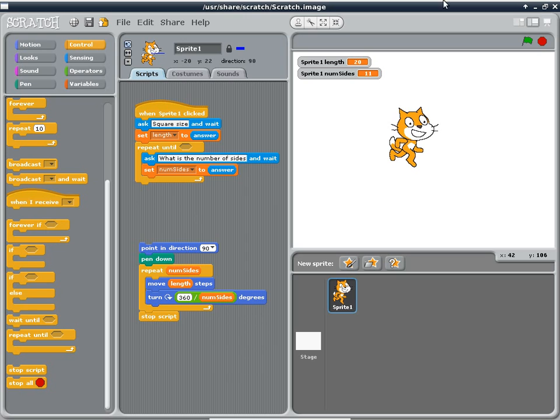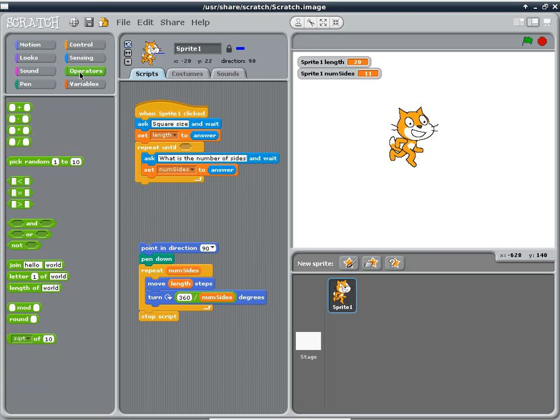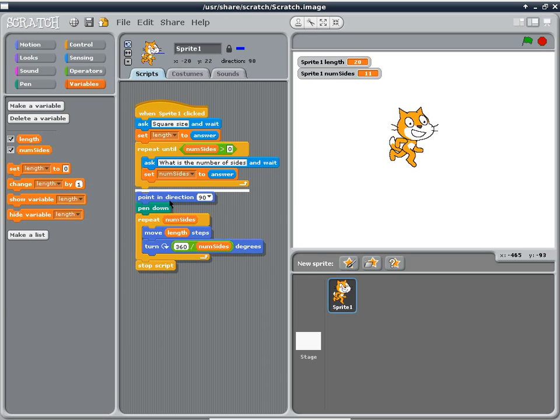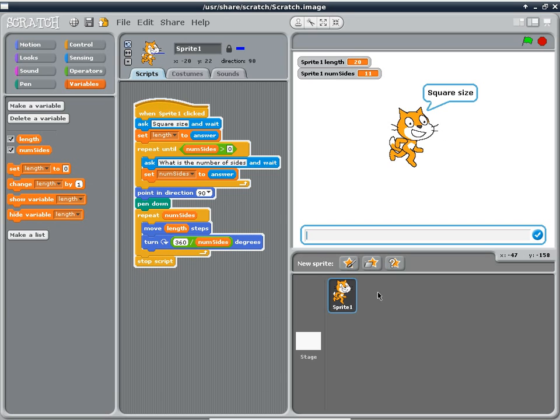Okay, so let's see what we can do here. How about repeating? I know that this condition has something to do with the number of sides, right? Number of sides greater than 0. So we have to specify an operator first because comparison is an operator, and then we stick this here, specify 0 on this side, and specify the variable called num size on the other side, and then we can put everything else back here and test the code.